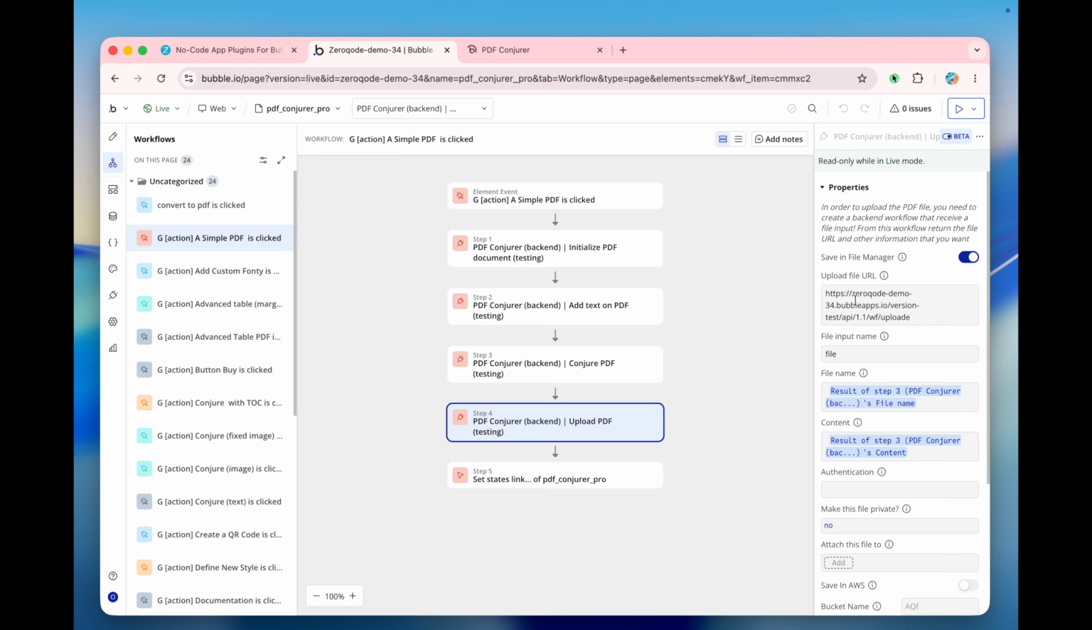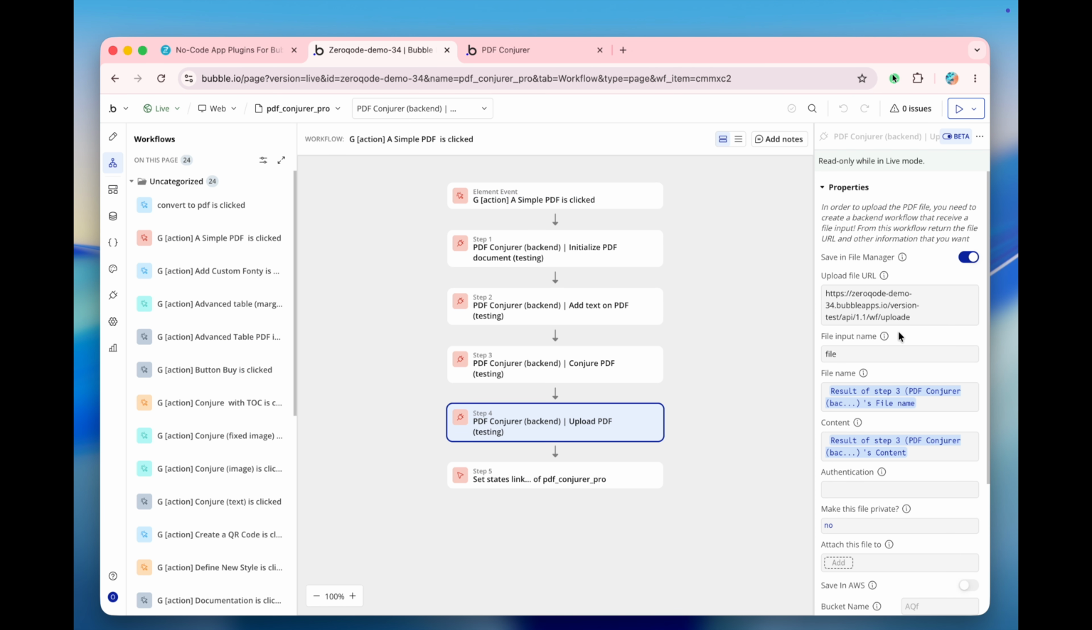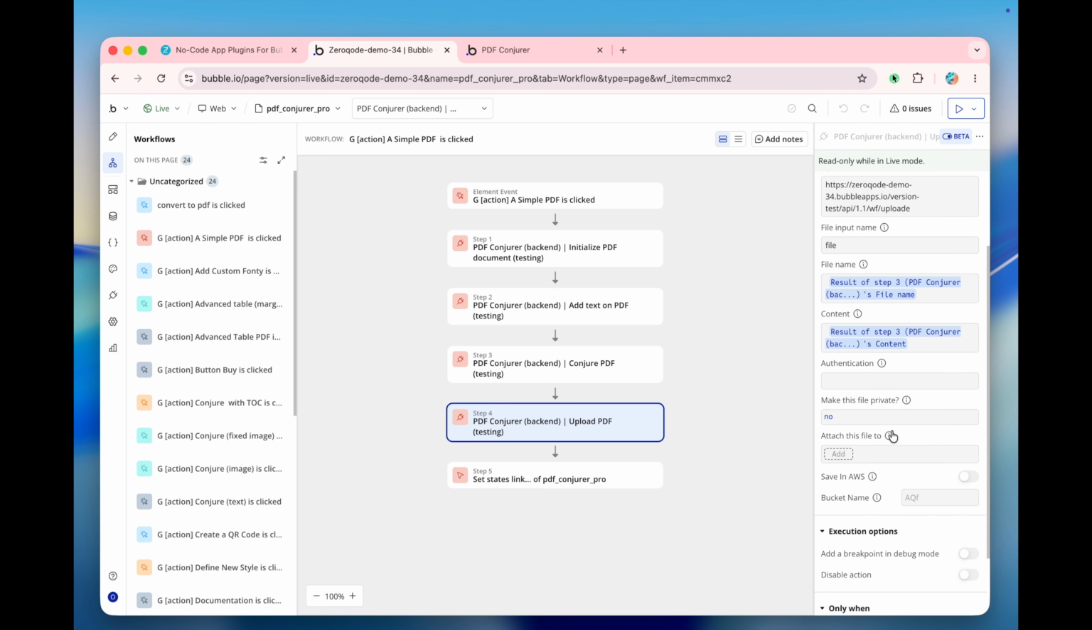To get your upload file URL, you'll need to create a Backend API workflow in Bubble. Go to the Backend Workflows tab, then create a new API workflow called Uploader. Inside the workflow settings, check Expose as a public API workflow, then set authentication to none required. Set trigger workflow with to POST, then under parameter definition, choose Detect Request Data. You should see a URL, which you will then use as your upload file URL, then remove the initialize at the end of the URL before pasting it.